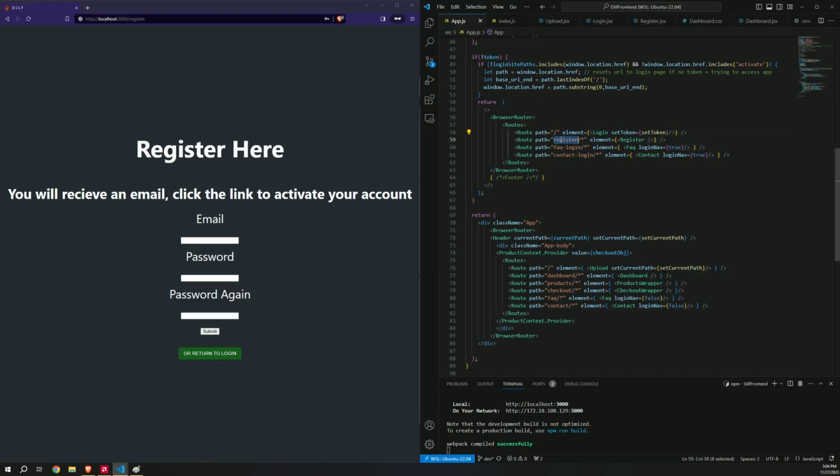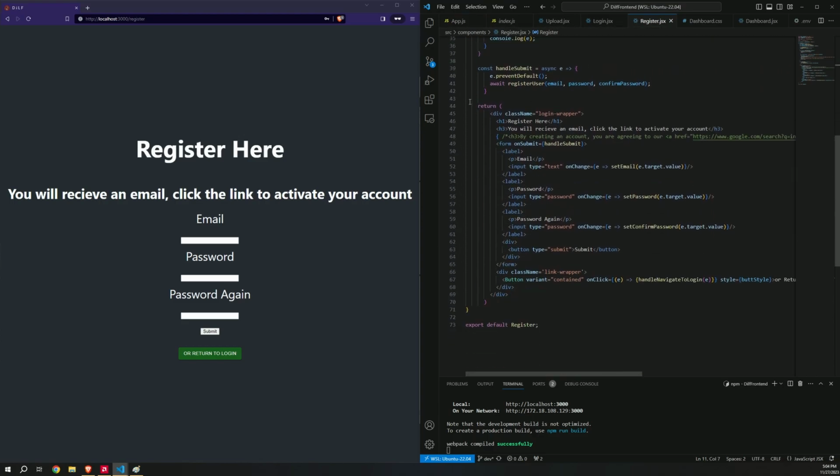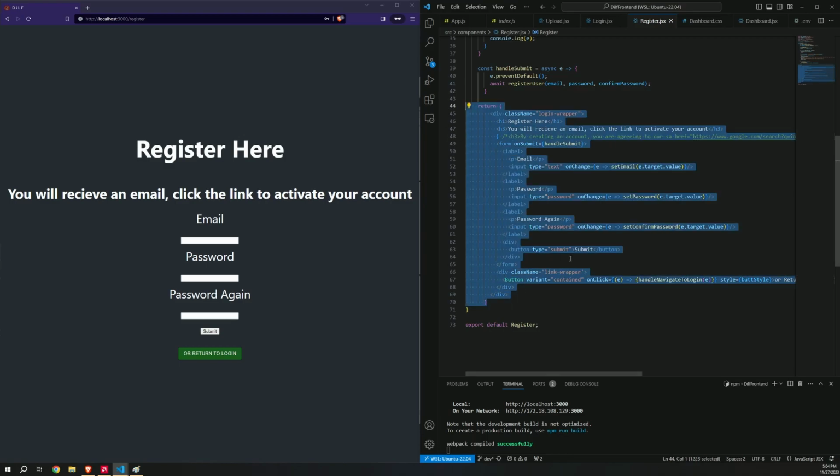So what's at slash register? The register component. Click on that. Bada bing, bada boom. Here is my register component. Now, I think this one's actually a little bit easier to look at than the login page. So we'll start here when we explain rendering when it comes to React.